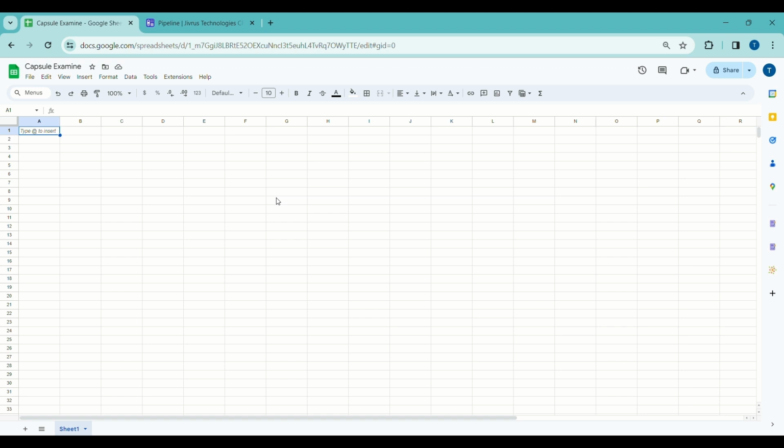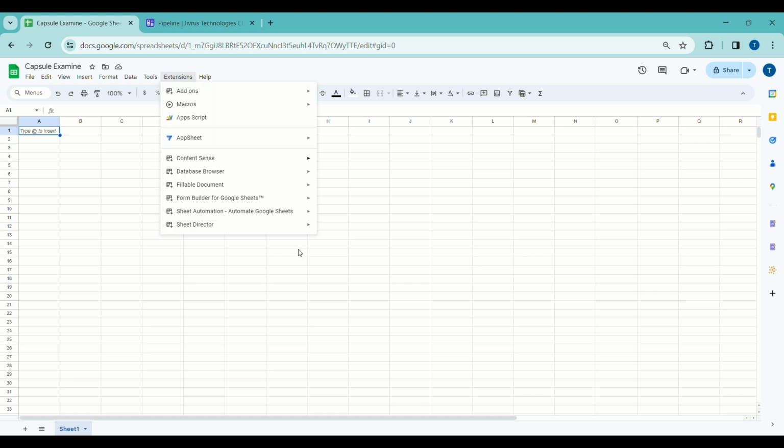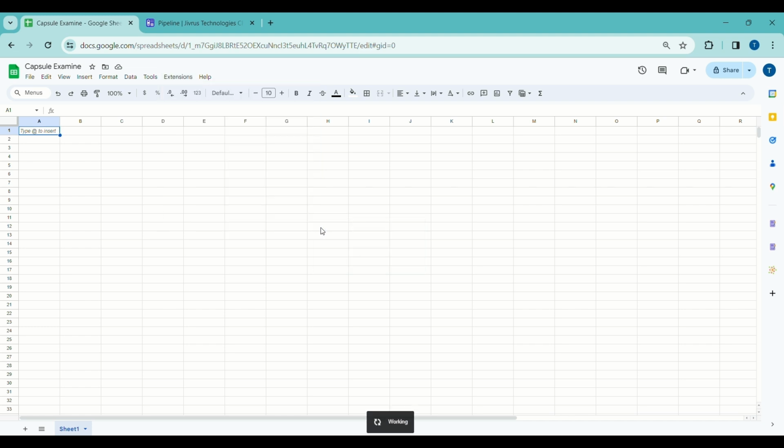Simplify data exchange between apps with Sheet Director: query data, post info from Sheets to apps, and keep everything in sync. In this video, we will see how Sheet Director can help you to automate the integration between Google Sheets and Capsule. Let's launch Sheet Director and choose Capsule from the available list of applications.